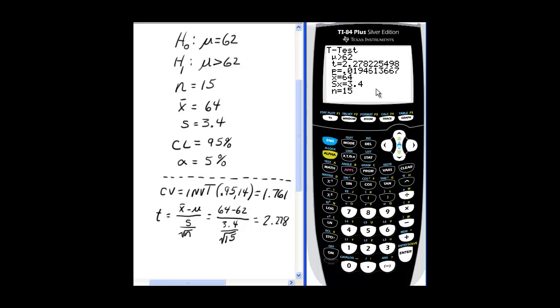And let's look at the results. Well, first of all, we see that we have the t-test statistic 2.278. That agrees with the one I manually calculated over here. And then more importantly, we have this p-value, which is 1.9%.